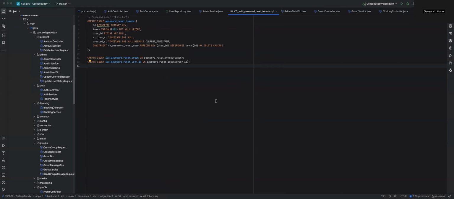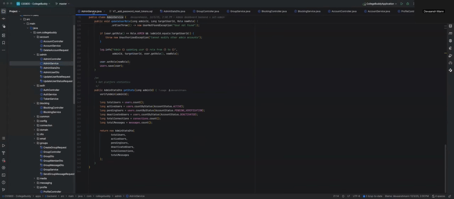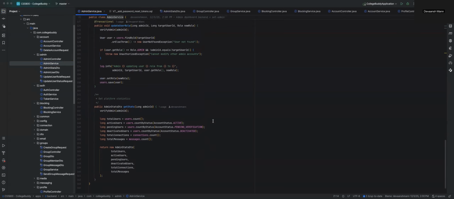Next is the admin dashboard. These are protected endpoints for our administrators, defined in AdminService.java. This gathers data from multiple repositories to build a response. We use the data transfer object design pattern over here. This is one of the important patterns that we used.